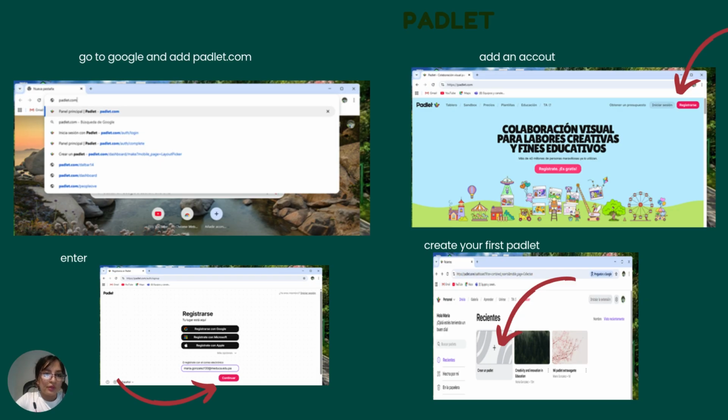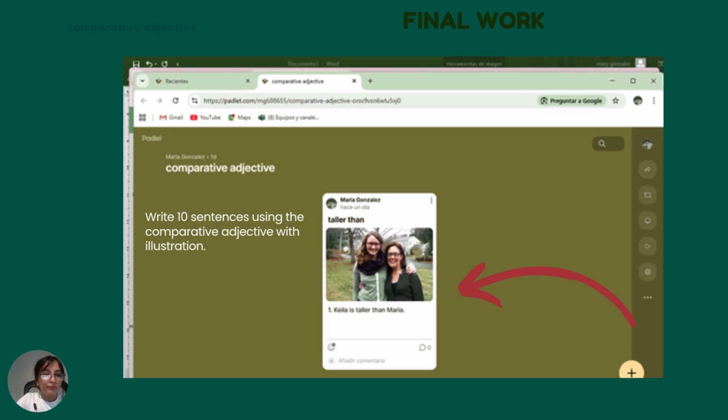Over here we have the process. Go to Google and add padlet.com. Then you can add your account and take one of these slides to create a Padlet. This is the final work. Write at least 10 sentences, illustrated with pictures. This is what I want.